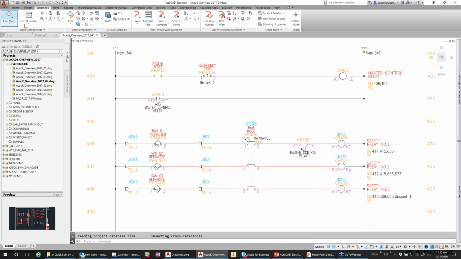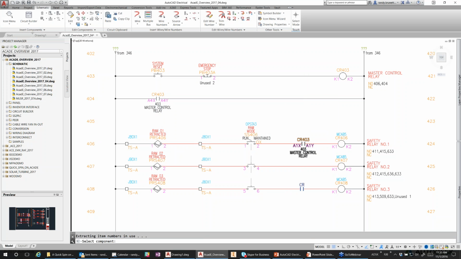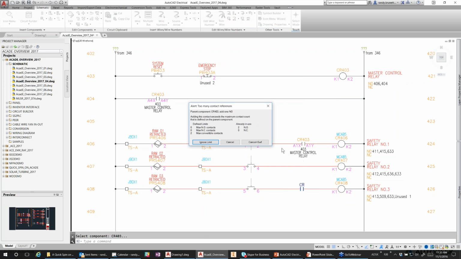So what happens if I try to insert one more, right? My part number only allowed us to have 2 normally open contacts. So as soon as I try to link it to any of that family, any of that grouping, AutoCAD Electrical is automatically warning us that we have used too many contact references.